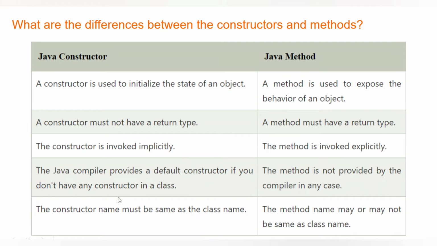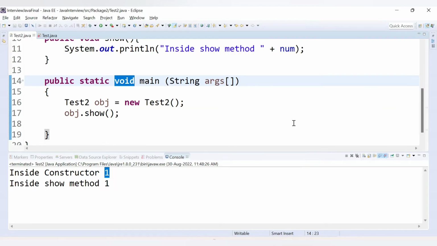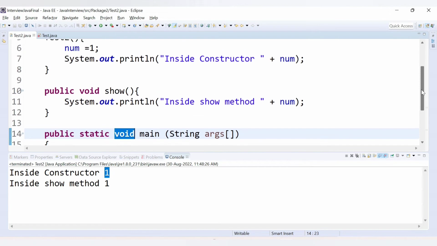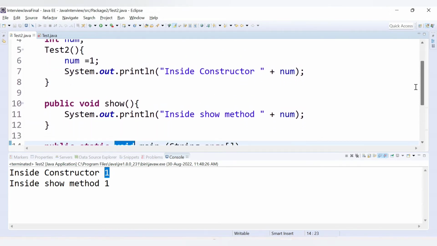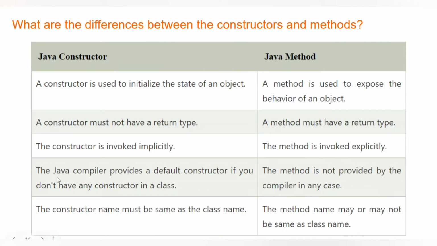Another difference is that a constructor name must be the same as the class name, which we have already seen, and a method name may or may not be the same as the class name. The method name can be anything; you can have the method name same as the class name or any different name. And the last difference is that the Java compiler provides a default constructor if you don't have any constructor in a class. If you don't provide a constructor in a class, by default a constructor is provided.